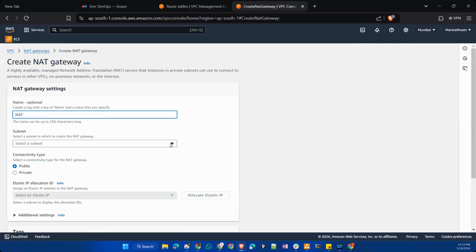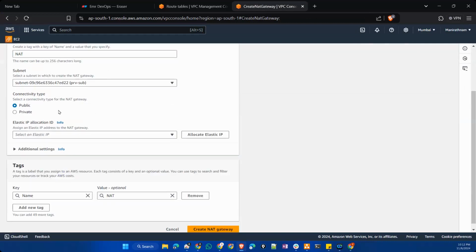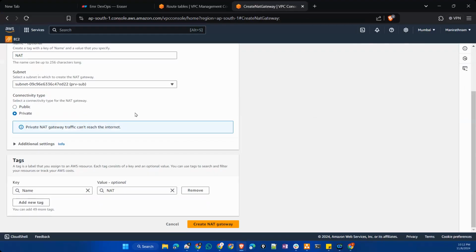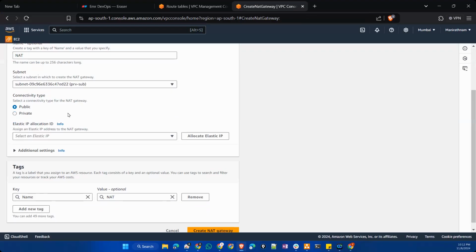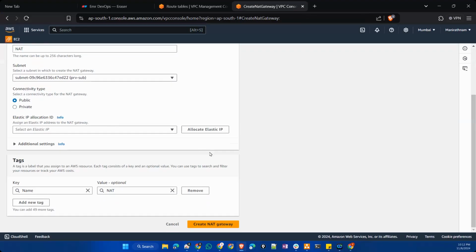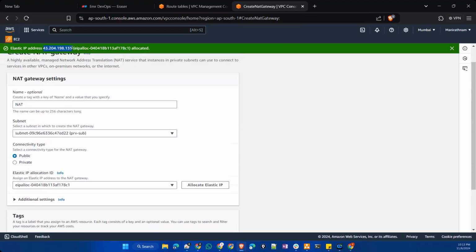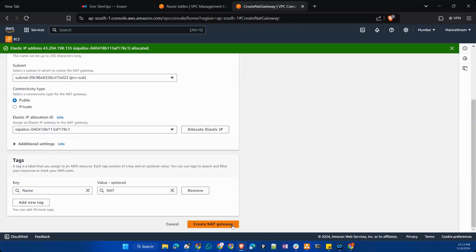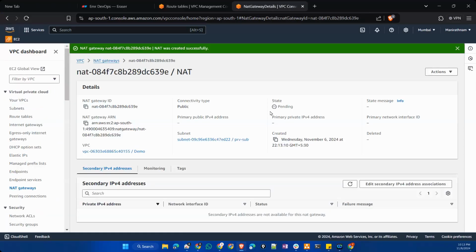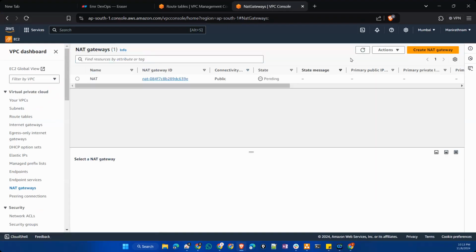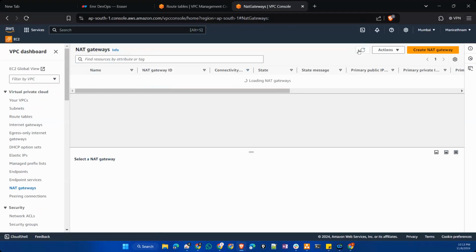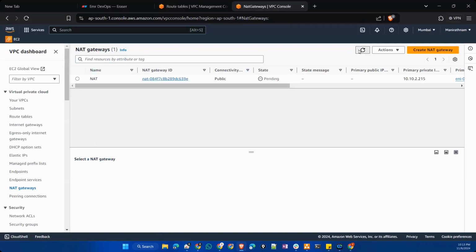I'll just call it NAT only. For which subnet? For my public subnet. And connectivity type, public or private. Do you want to connect this privately? If you choose private NAT gateway, traffic cannot reach the internet. If it is not reaching the internet, then what is the purpose? No, right? Take public. And elastic IP allocation. When you click on this, it will automatically allocate one public IP. It is allocated. This is the public IP. Okay, and just go and create the NAT gateway. Okay, fine. So it is pending. Let it be provisioned.